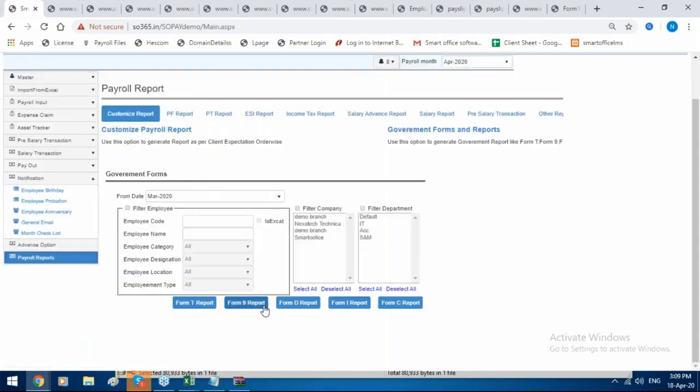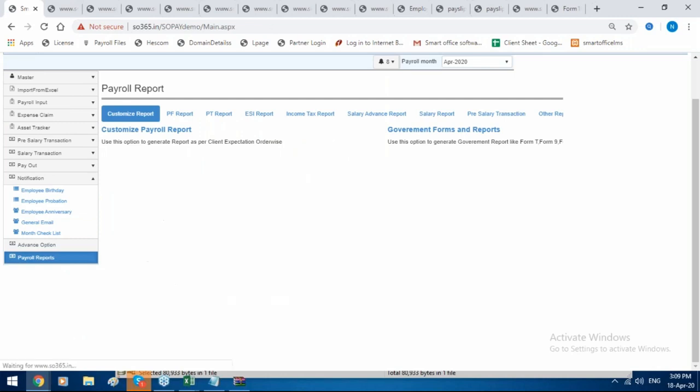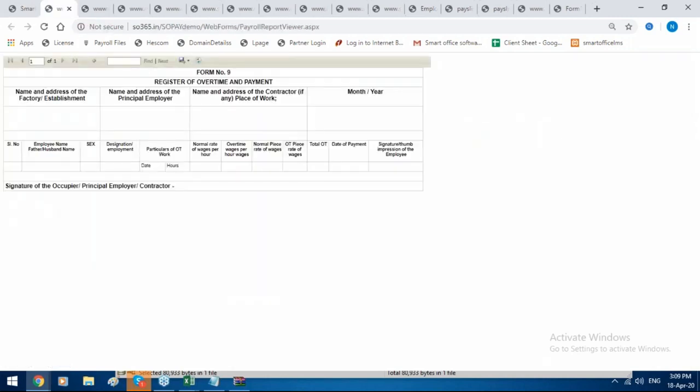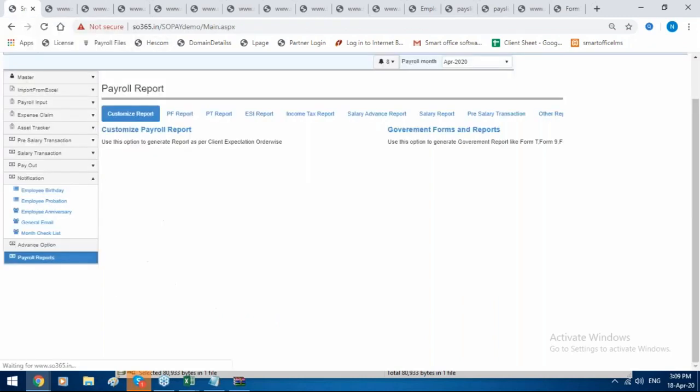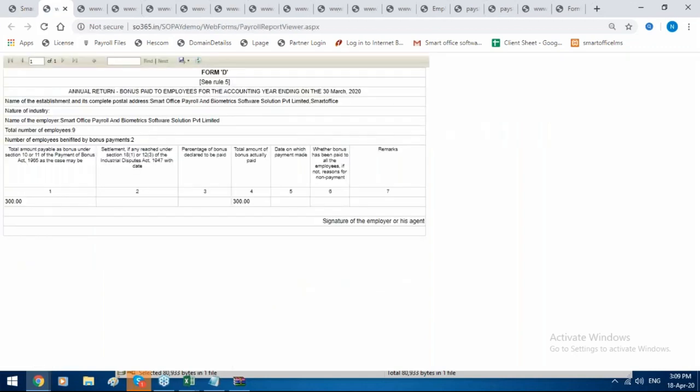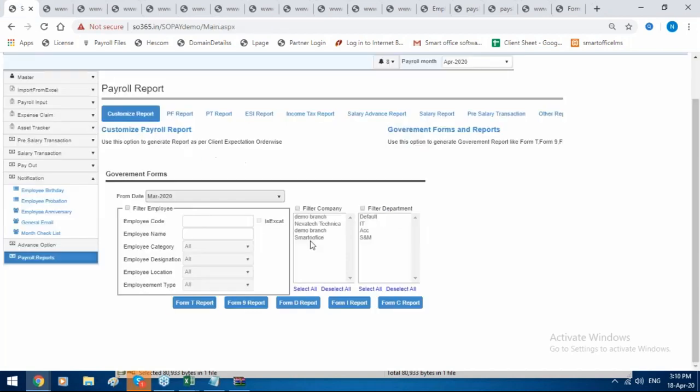Second one is a Form 9 report. Form 9 is useful for the overtime. If any employee overtime is done, so you can check that employee overtime report. Form D is regarding bonus, which is an annual bonus of company. So you can check total annual bonus amount here in Form D.